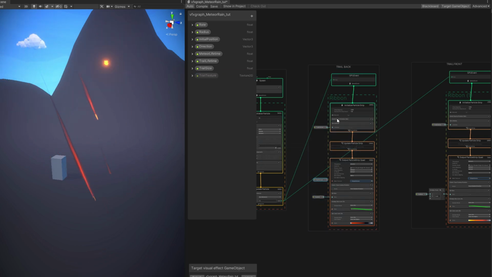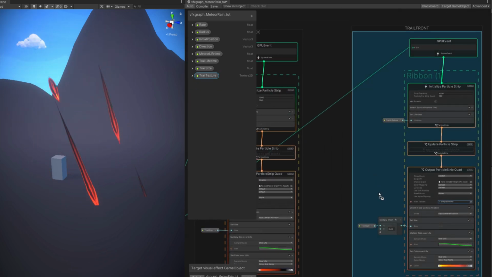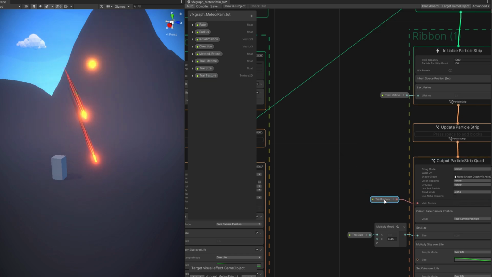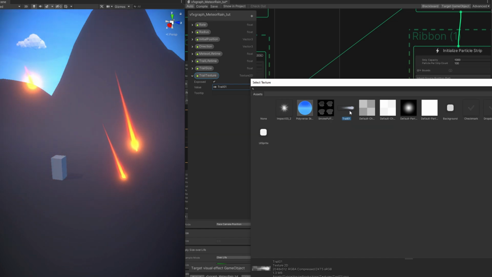We can connect it to the trail back right here and to the trail front as well right here. And in my case, I already have a trail, but you can select the default particle or another texture, or create a texture like this one, as you can see, with Krita or Photoshop.